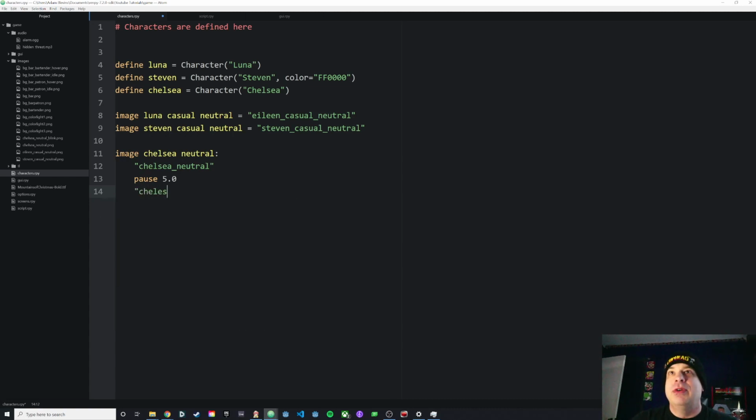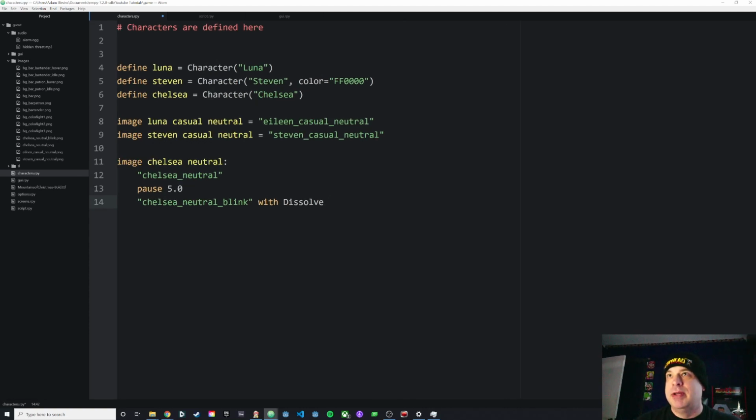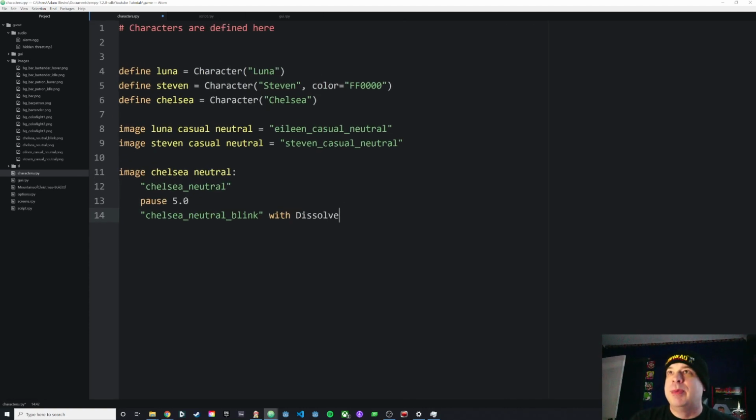So the next thing we're going to do is show our Chelsea neutral blink image, is what I've called this one. And we're going to do that with a dissolve. Let me zoom in my text a little bit, make that a little bit easier to read for everybody. There we go. We're going to do that with a dissolve.